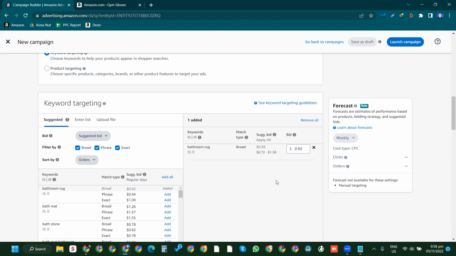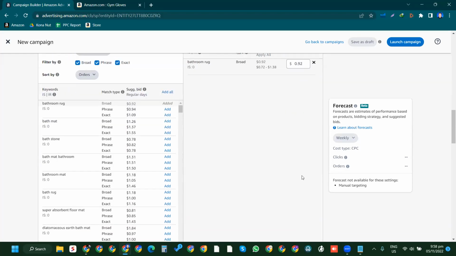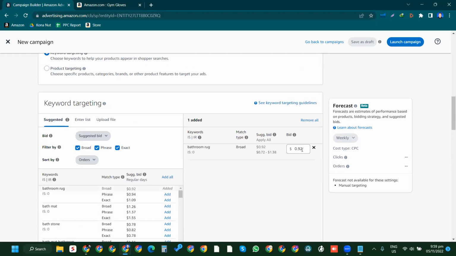Just like what I said earlier, if you have only a $5 profit margin and you bid a little aggressively, like $1, that means in every 5 clicks at $1 cost per click, you need to get a sale to break even. So again, if you want to go aggressive, just look at this suggested bid right here. This will be your basis.